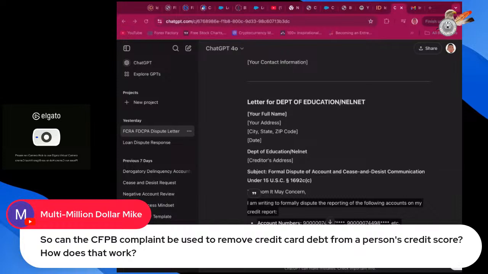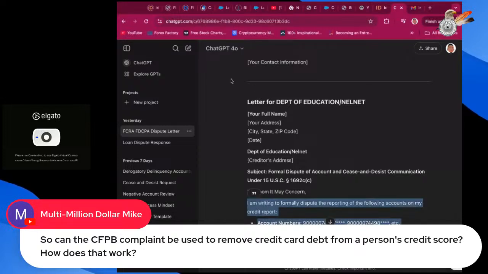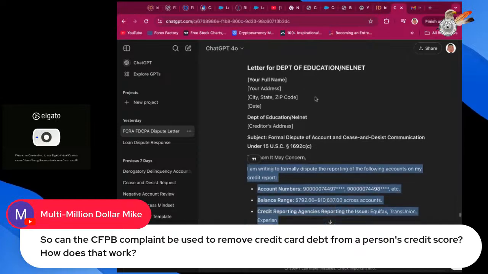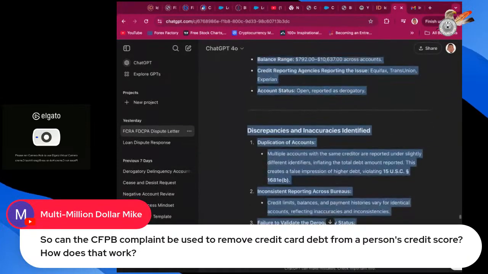Can the CFPB complaint be used to remove credit card debt from a person's credit score? Yeah, 100%. That's exactly what we're doing and covering here. With these dispute letters, we're disputing them from being removed from one's credit report because of the inaccurate credit reporting and the inconvenient times in which they've been communicating. So I'll read through this report for you guys.